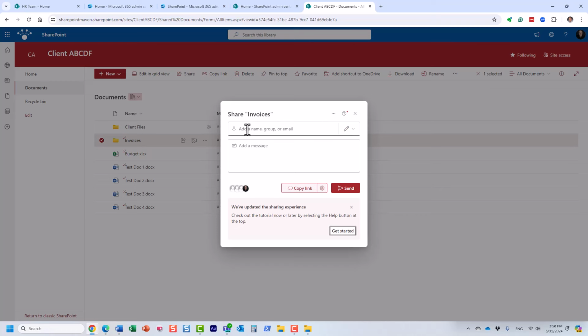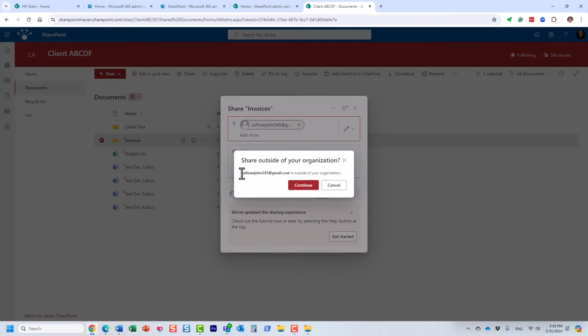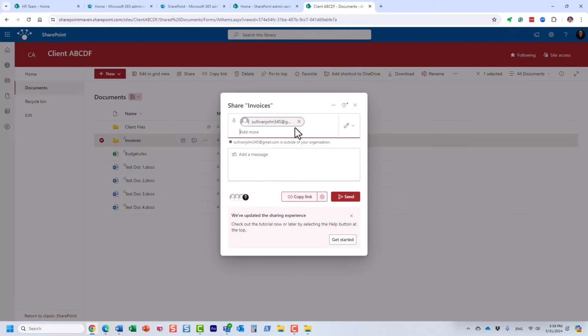Now the recipient, your clients, your vendors, they do not need to have a Microsoft 365 account. They don't need to be familiar with Teams or SharePoint or OneDrive. If they, let's say, have a Gmail account, that will work for them as well. So that's exactly what I'm going to use, just like that. This is just a test Gmail account that belongs to me. And when you type it in, yeah, it is smart enough to recognize that this user is outside of the organization.